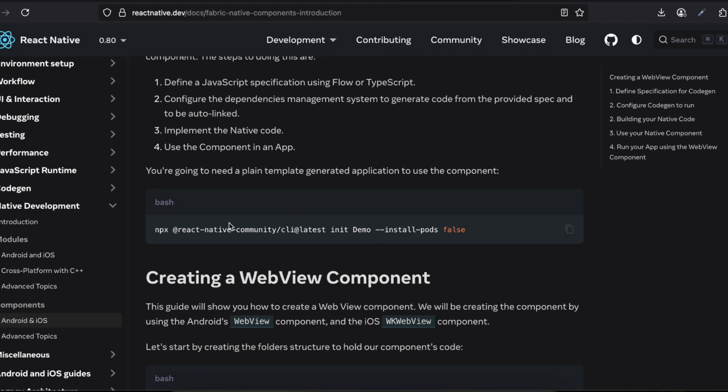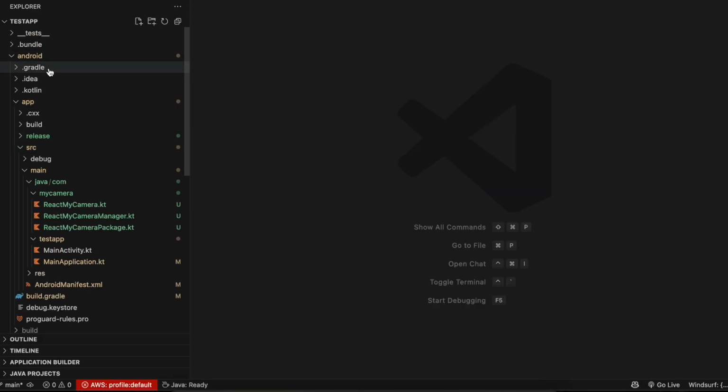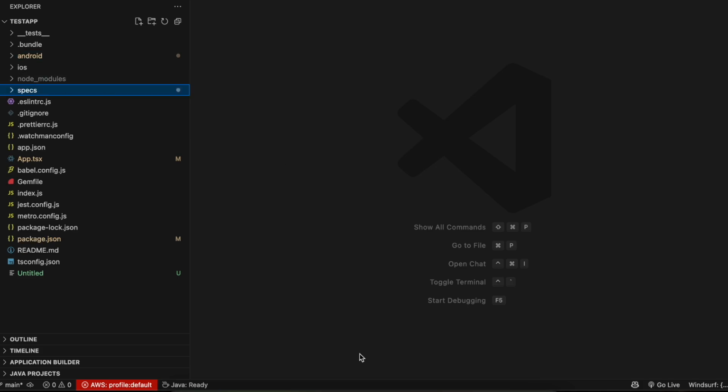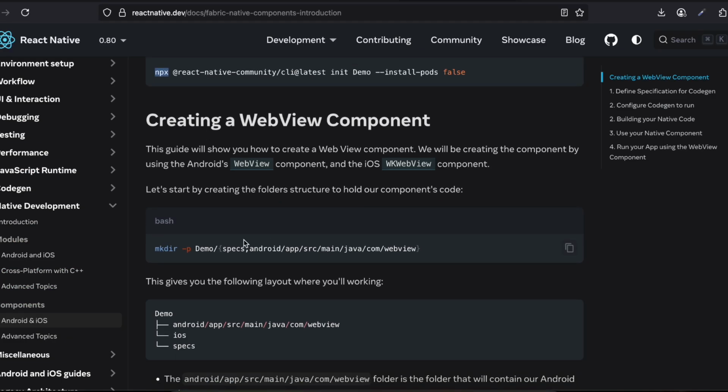So first you need to create a React Native project by running this command. We don't want CocoaPods because we are only doing this for Android. So here you can see I have created a React Native project. I'll minimize everything for now. Then you can see it tells us to run this command. So don't run this command yet. We'll create all these folders manually.